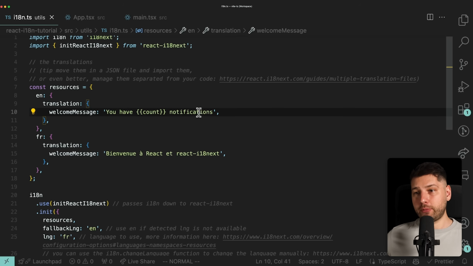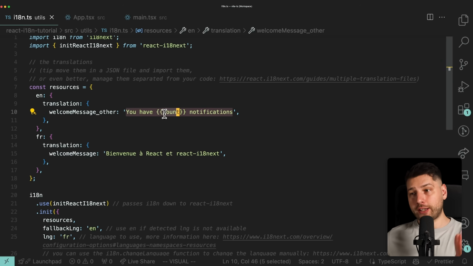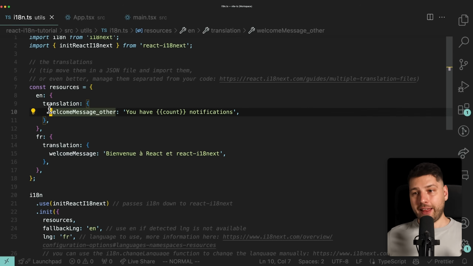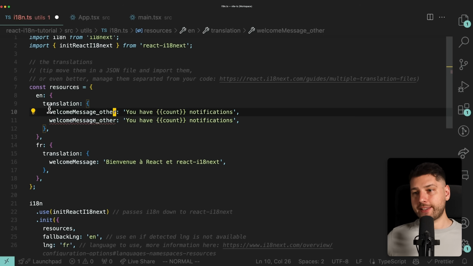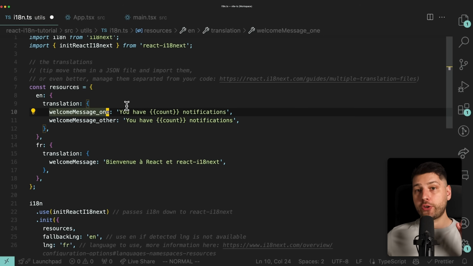So if this is going to be the plural, what we have to do is come here and do an underscore and then do other, like so. This is going to tell React i18next that this string, when it receives a count that has a value of 0 or greater than 1, it is going to use this version because this is the plural version. And then to get the singular version, we're just going to take this entire thing, come here, and instead of other, we're going to do 1, like so, to signify that there's only going to be 1 of them.